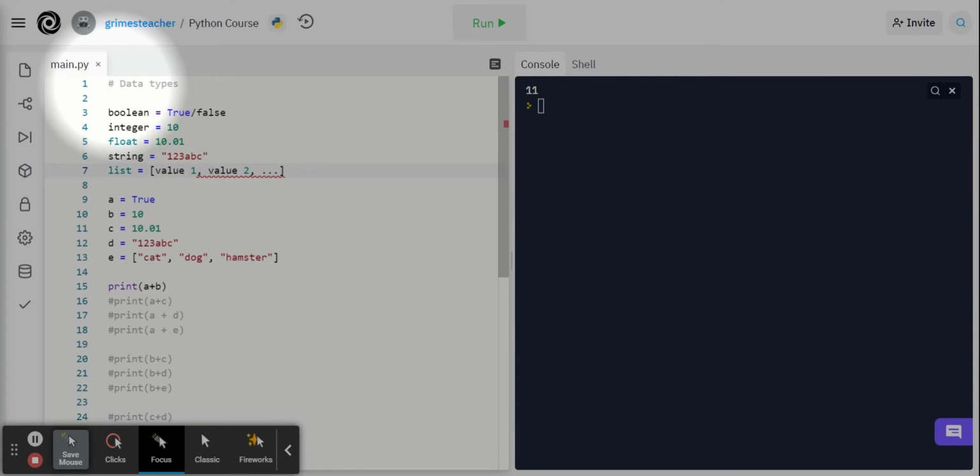Okay, so we're going to take a look at data types, and there are five that I want to focus on here. You've got your Boolean data, your integers, your floats, your strings, and your lists. So a Boolean is basically on, off, or true, false. Okay, so it's just two options. Your integer is any positive or negative whole number. A float is your decimal numbers.